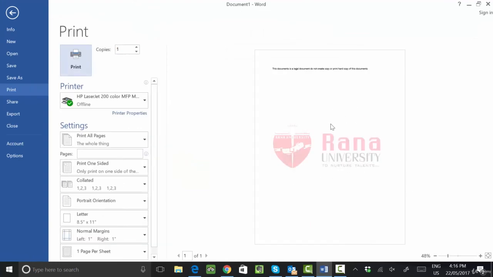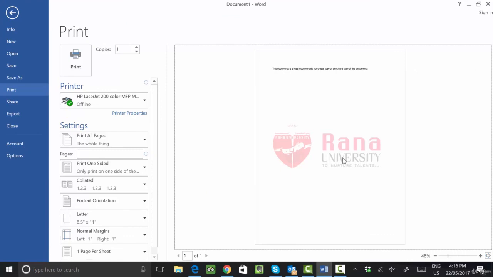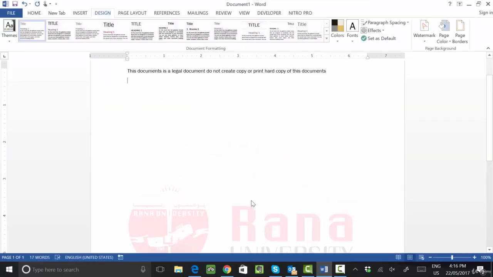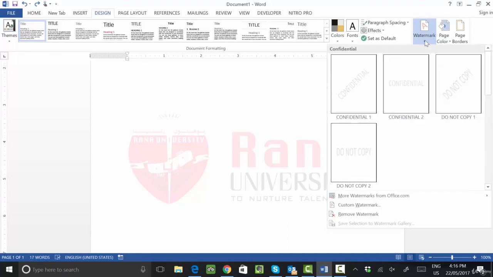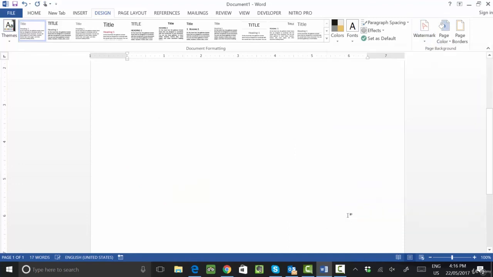Clear? Okay, so it will be coming as a watermark now. If you click on this one, nothing will happen. You cannot select this because it is coming in the back side of the page. Clear? Okay. Suppose you want to remove this again, so click on Remove Watermark. It will go. Is it clear? This is the use of the watermark option. Clear? Clear or not?